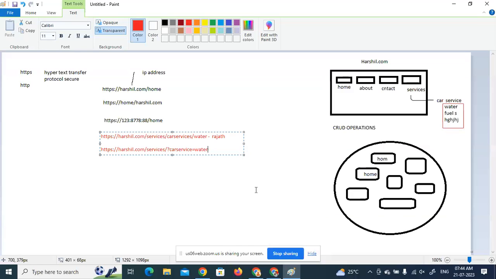So this is what I was telling, this is what you have to understand. Services is my resource. Under that resource, these are the multiple options available. In those options, we need to filter according to our requirement. For example, car service is there, but right now I just want a water service. I don't want any engine service or fuel service. There are multiple services available, but what exactly is my requirement in that.